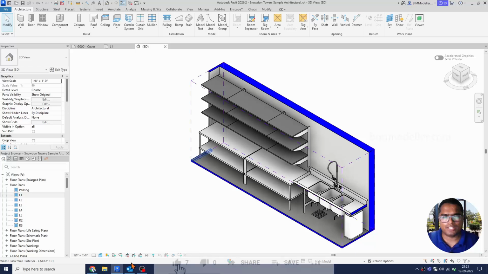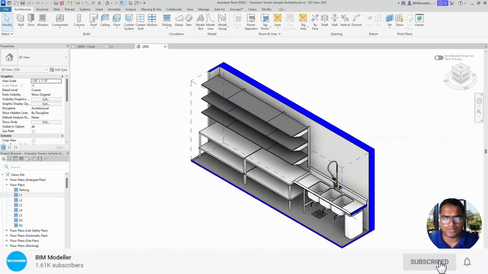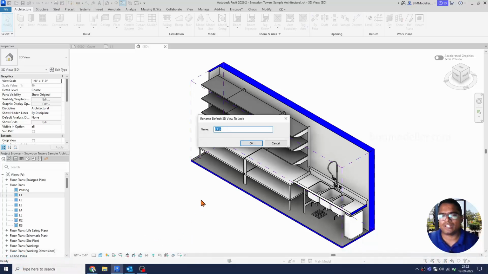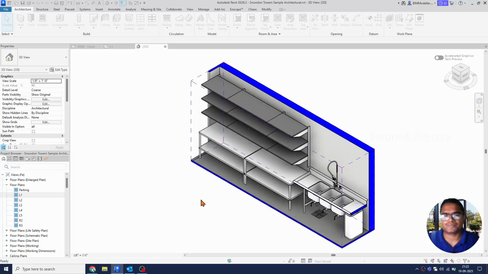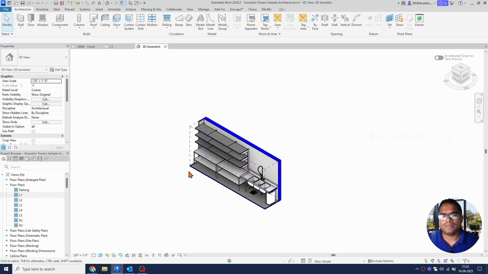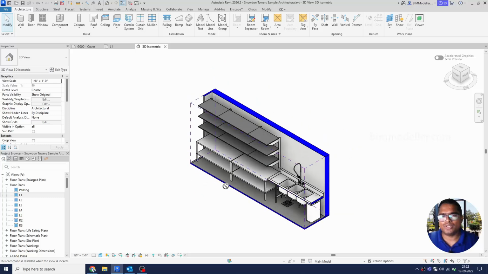And the important thing is that we have to go ahead and lock the 3D view. That is the main thing that we have to do. Save the orientation and lock view. So 3D isometric. Once this is done, you will be able to zoom in and zoom out. You won't be able to rotate.